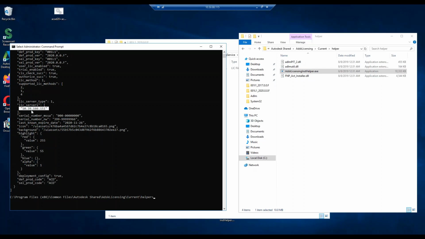But let's say we need to change this. For example, our server changed and we have a new IP address. What we do is first reset this flag. So again, ADSK licensing install helper.